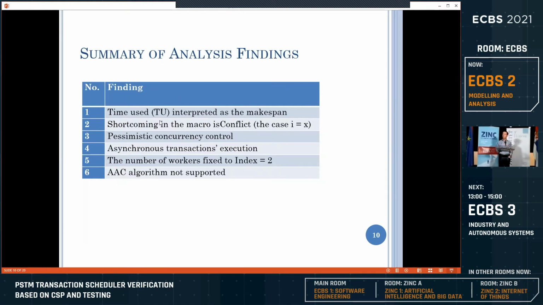First, the time used metric, which is the time used by a model checker to check the assertions, was wrongly interpreted as a makespan. Another shortcoming is in the macro is conflict. We will talk about it soon. Then, instead of using optimistic concurrency control, the model used pessimistic concurrency control. Also, the compositional processes were asynchronous instead of synchronous, because these processes execute on cores with the same clock, and they must execute completely synchronously. Then the number of workers was fixed to 2, and the AEC algorithm was not supported.